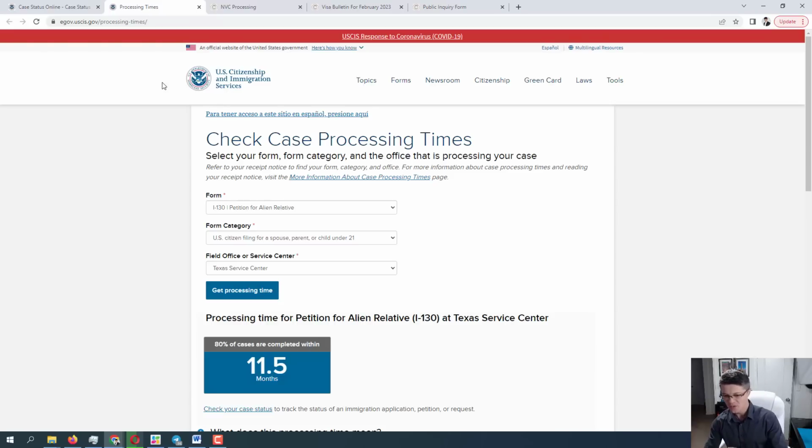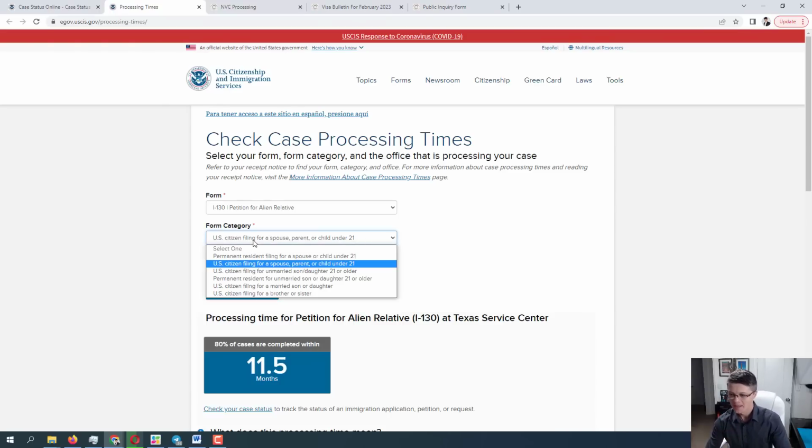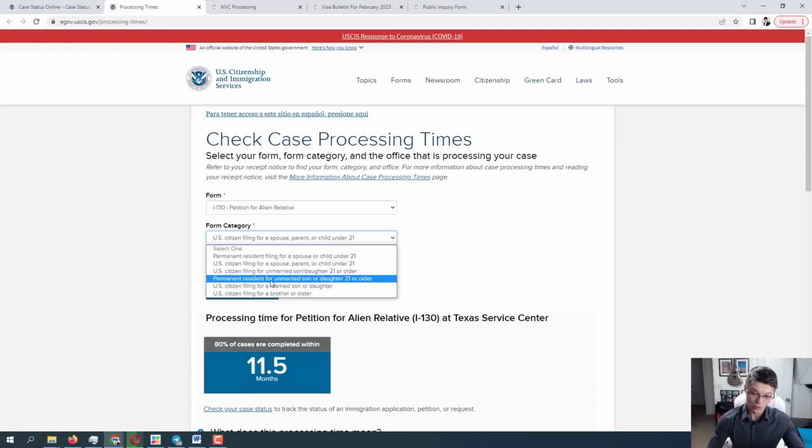But before we get to the NVC side, let me show you here on the USCIS website a few more examples to solidify the point. So this was a US citizen, right? But what if you're not a US citizen? What if you're a permanent resident petitioning for your child? Let's see, permanent resident filing for a spouse or child under 21. So it's the same category. There's also permanent resident for unmarried son or daughter 21 or older.